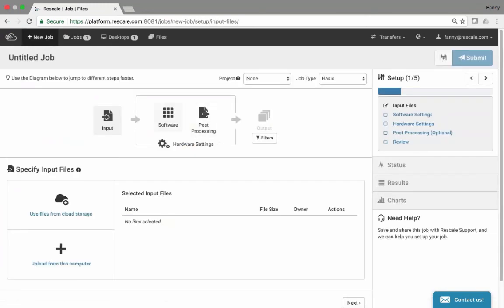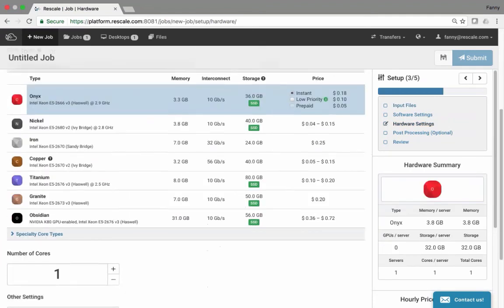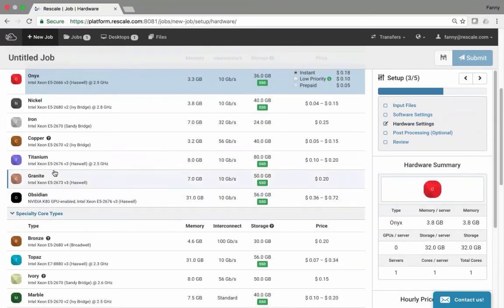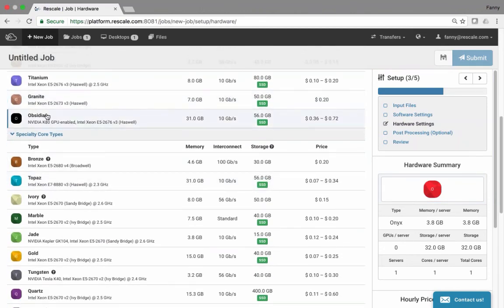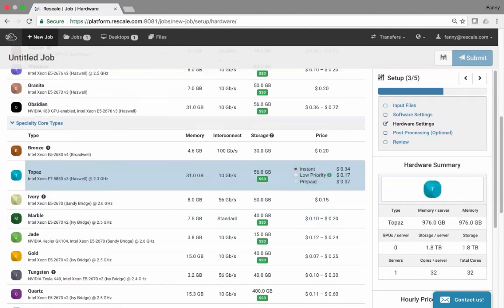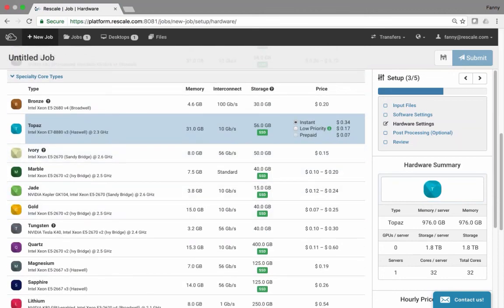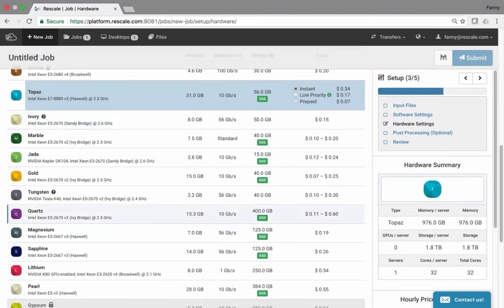So if I just go ahead and look at the list. For example, Titanium has higher memory. You also have some hardware with very high memory, like say Topaz, that you're able to run also on 32 cores with just one node. So you have a large selection that allows you to run memory intensive jobs required by Abaqus standard.